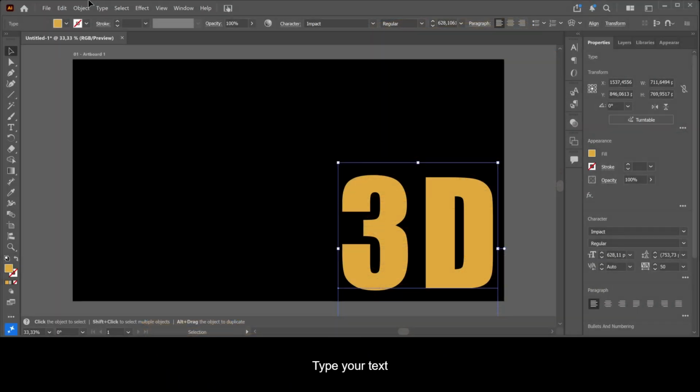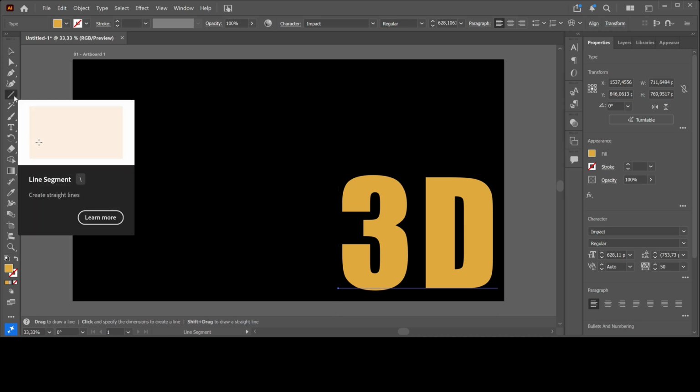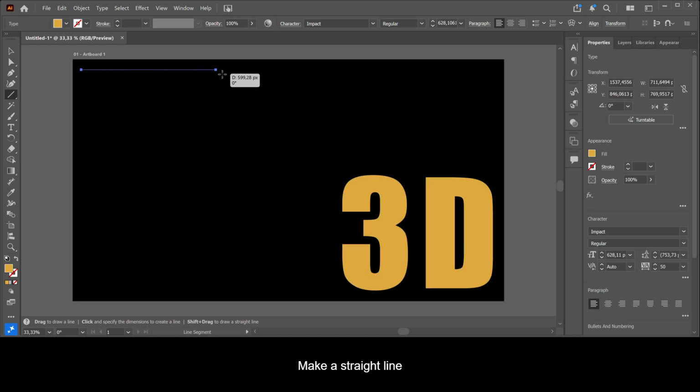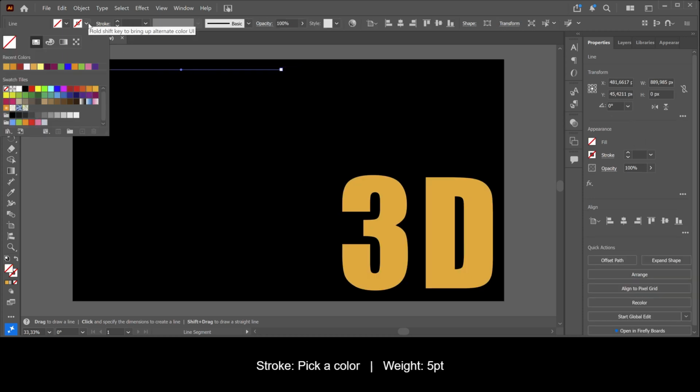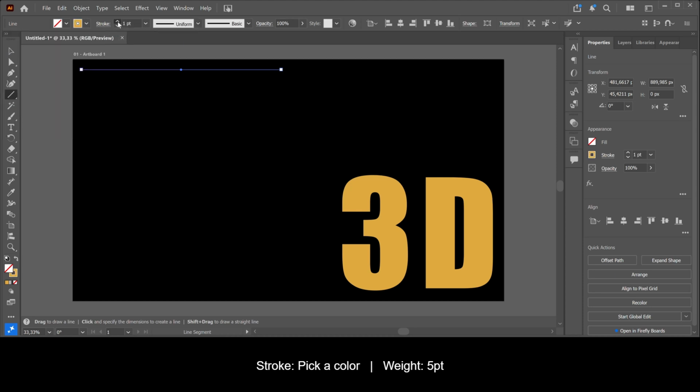Type your text. Select the Line Segment tool. Make a straight line. Pick a stroke color. I use a weight of 5.